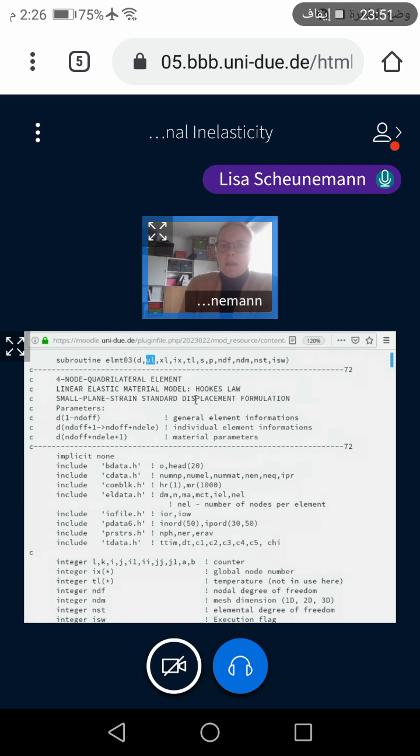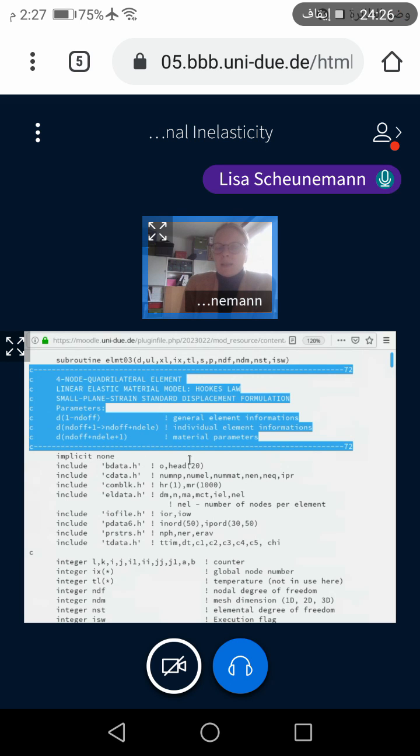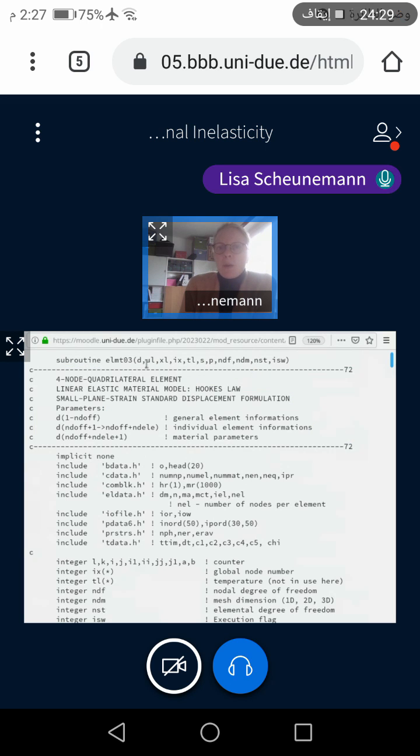And here the UL field is the displacement field, XL is the nodal coordinates. The other ones I think are explained here in the top, but they should not be of interest so much now. But remember, this is basically the variables that the subroutine exchanges with the general program. So everything that is not handed to the finite element and that is not handed back by the subroutine, the program does not know about. It stays inside here.